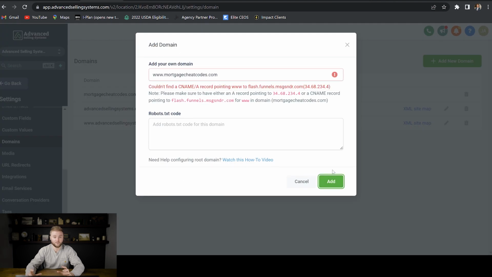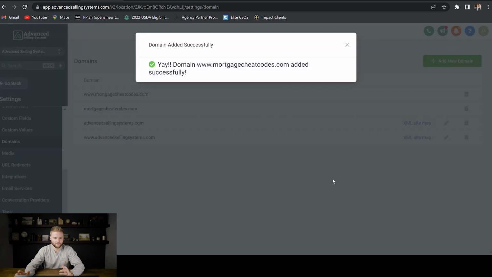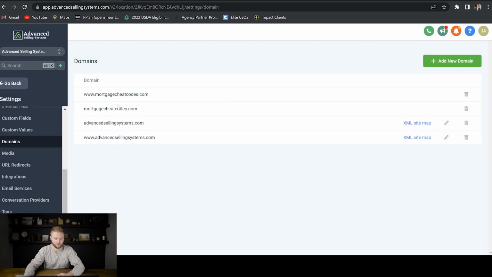Like I said, it might take a couple tries for it to all come over from GoDaddy. Then we're going to hit add again. A couple more times. Third time's a charm. Everything was added successfully. And now we have our root domain and then our www.domain. So that's how you set up your domain.